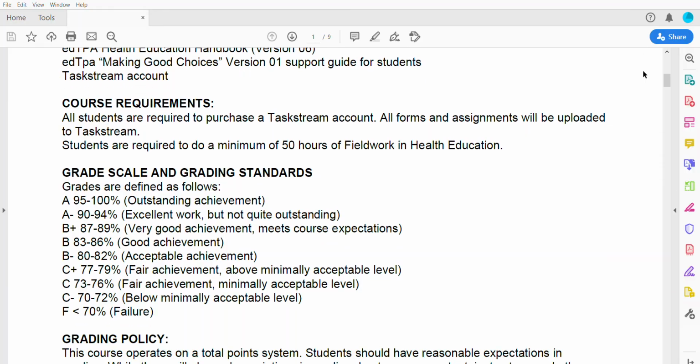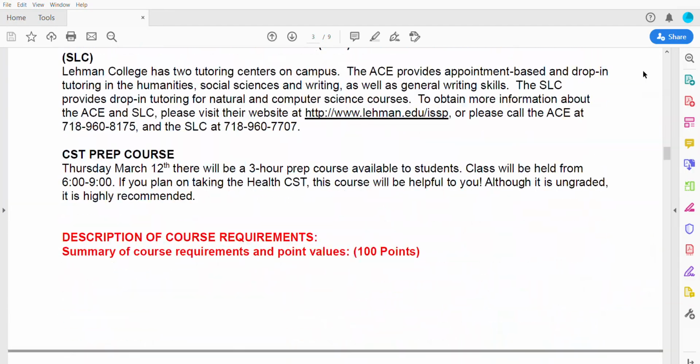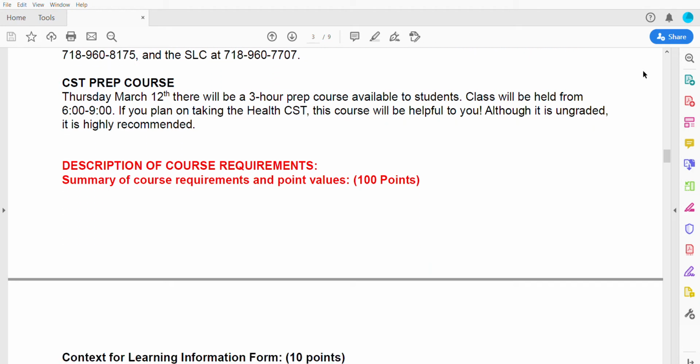Moving forward is the grade scale. You can go through this on your own. You can also go through the grading policy and the course policies on your own. I would like to stop right here to point out that there is a prep course Thursday, March 12th. It's 3 hours from 6 to 9 o'clock. It's not required, but if you're taking the Health CST, this course should be helpful. It's ungraded, but highly recommended.